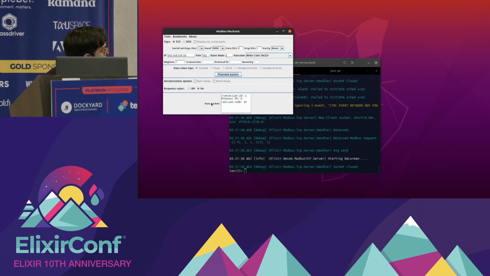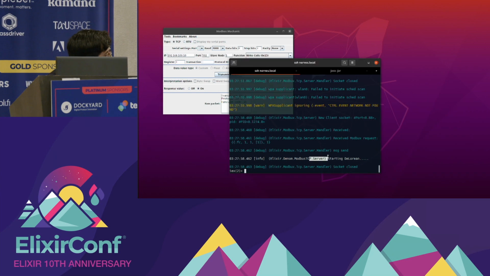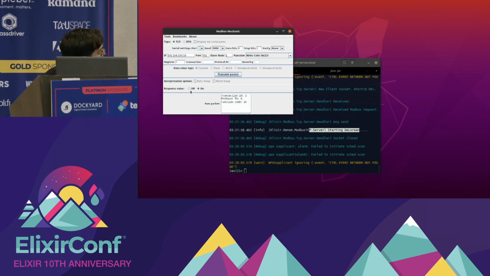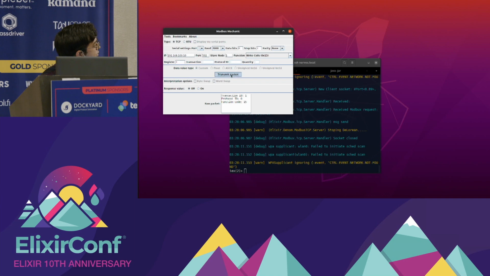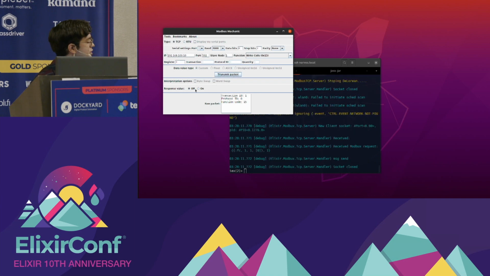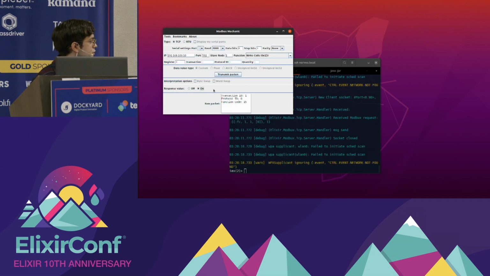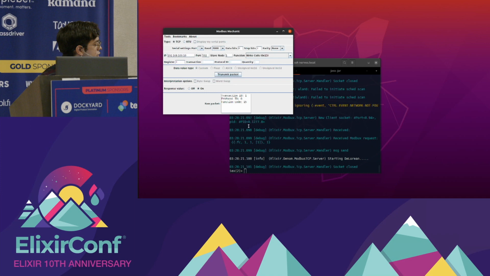So now the DeLorean has a start, I think. If I turn it off, the device will stop. I think I have a typo there, but basically the logic is that if the DeLorean is already stopped, we don't have to turn it off again. But if we turn it on, the device will turn on. And this is basically a communication between a Modbus TCP client and a server.